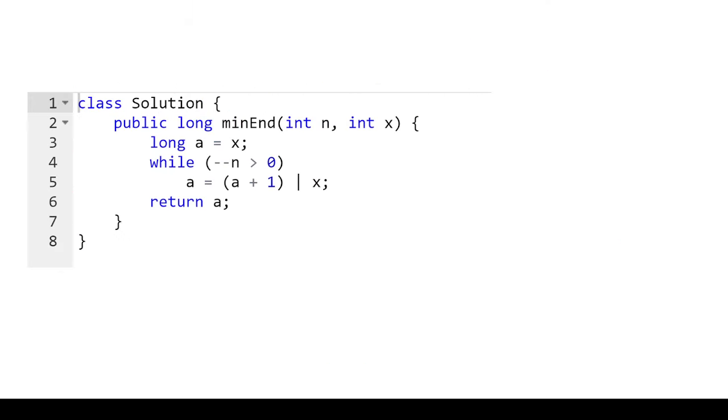Okay, so let's read this in full, right? We have n and x. We will initialize a equal to x, and while n is greater than 0, we will say a equal to a plus 1, right? Like this we will move one by one. Okay, so I think you have understood.